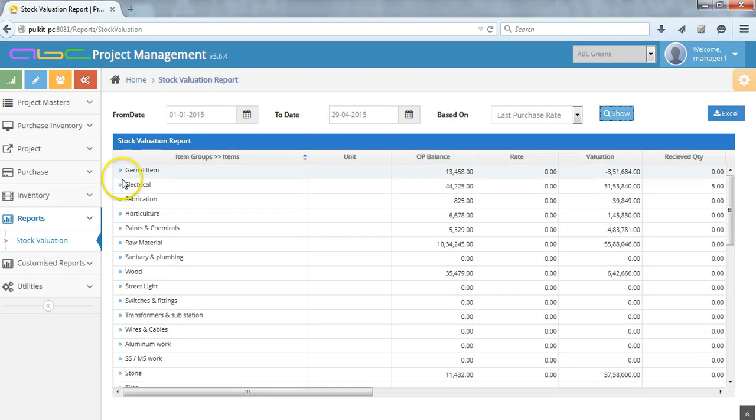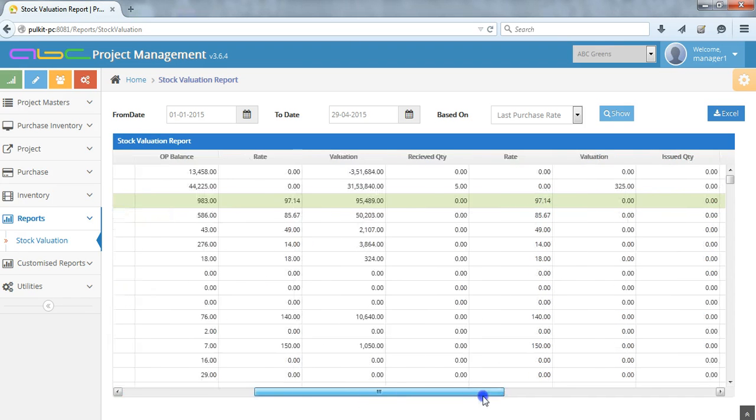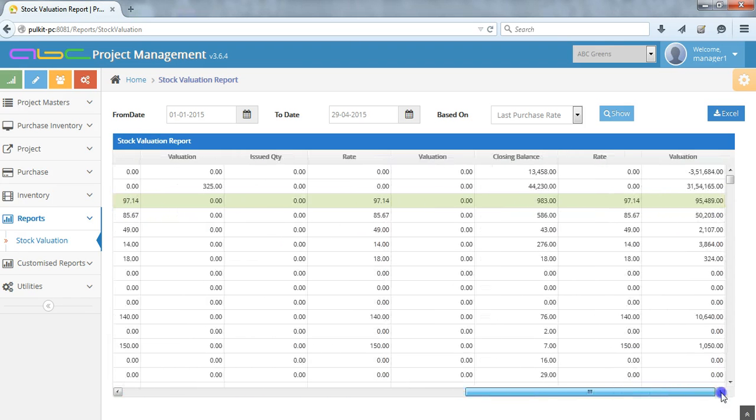So now it is showing me my group wise, like electrical, it has this item, this much of the opening balance, this is the rate, this is the valuation, likewise received quantities, issues, and then the closing balance.